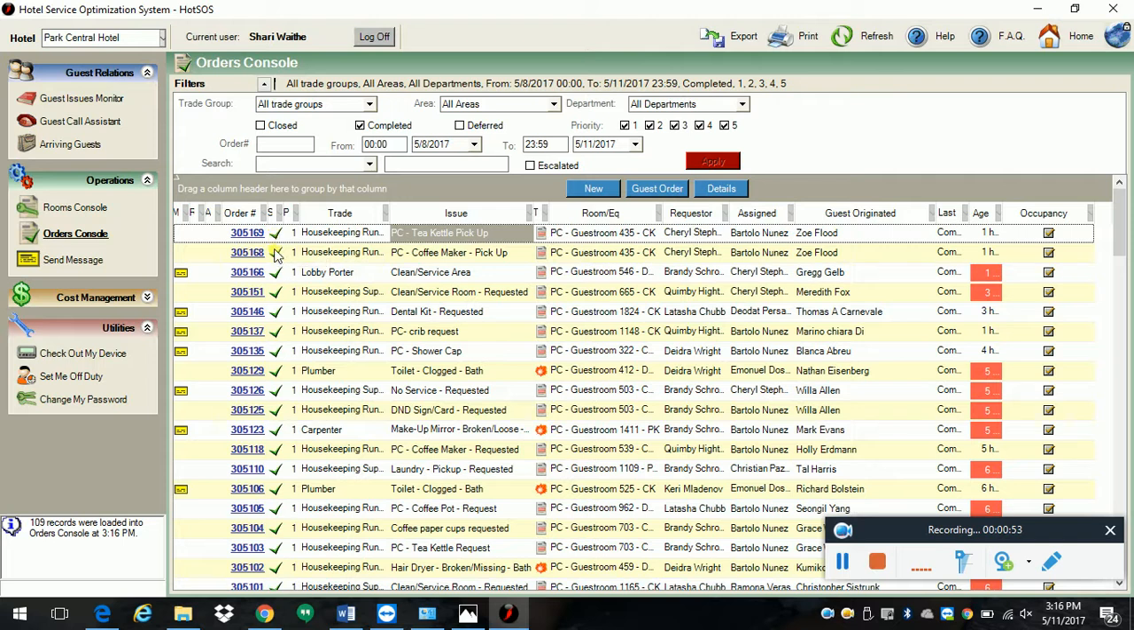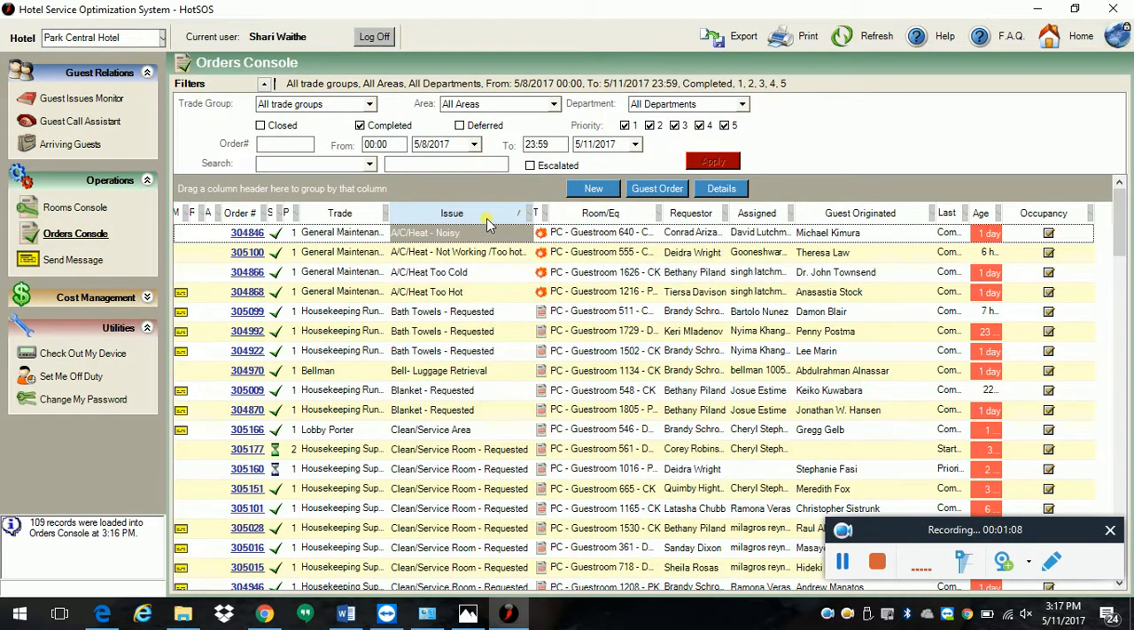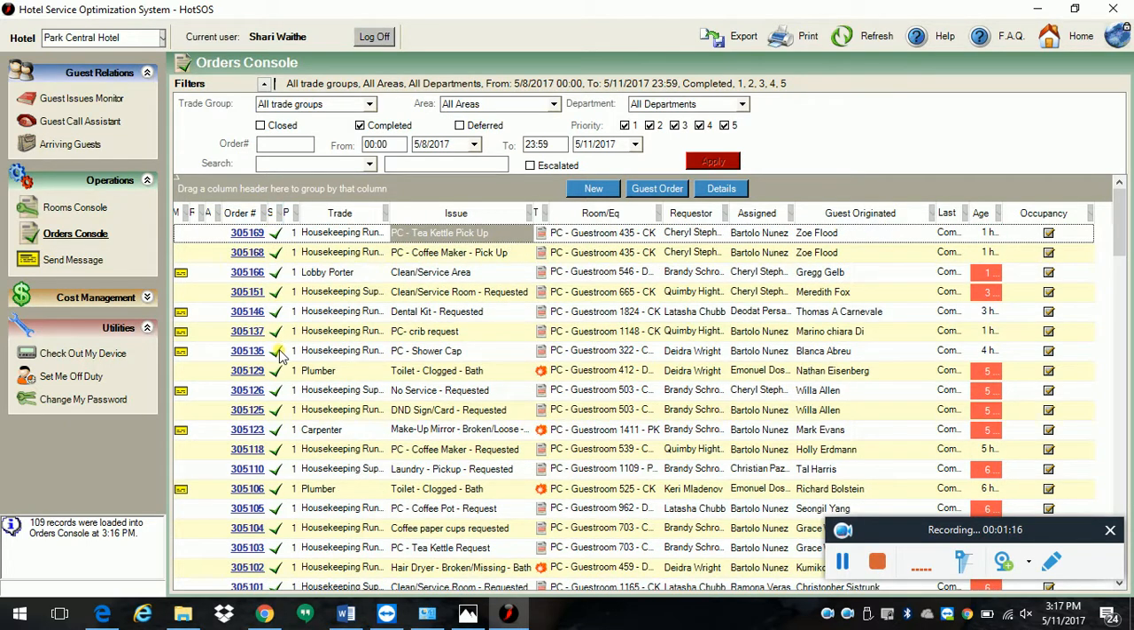You'll see that I have all my green checks, which means they're completed tasks, pull up first. If yours does not show all the green tasks, it's okay. It simply means that maybe yours is organized by room number, or by guest issue, or even by trade. Simply click on the S, which stands for status, to get all the green checks to the top.